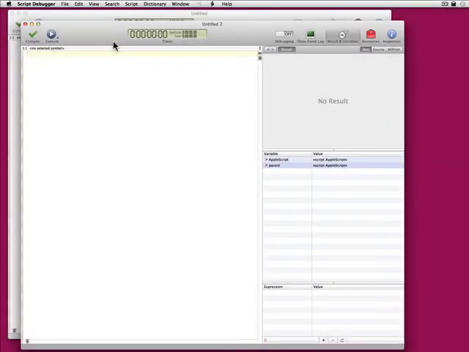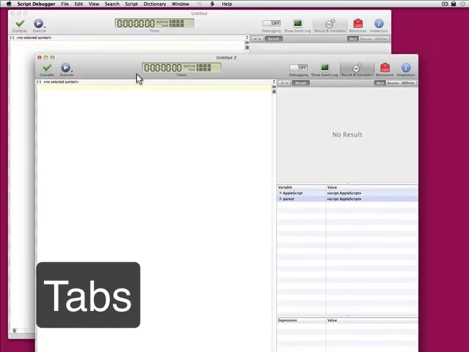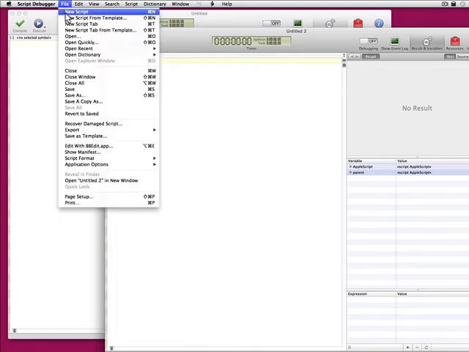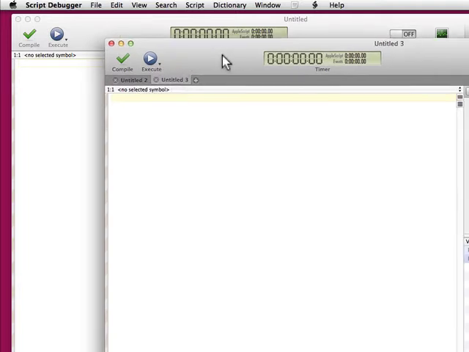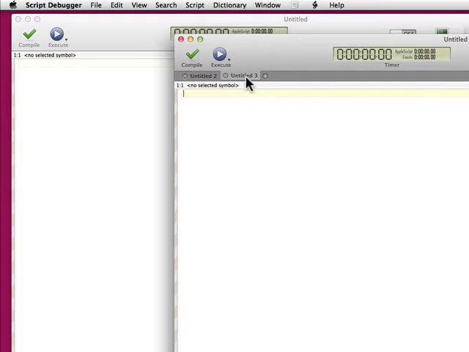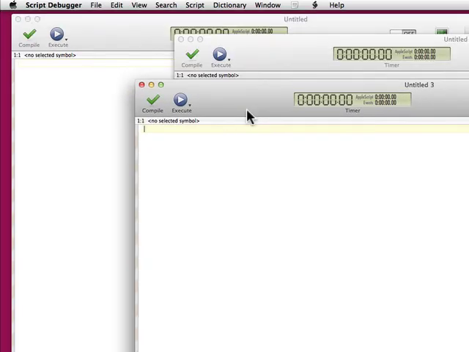Now, another form of flexibility to be aware of is that Script Debugger has tabbed windows. So instead of saying New Script, I can say New Script Tab. Now what's happened is both of these scripts, Untitled 2 and Untitled 3, are tabs in this same window. This can be very convenient. You don't have to switch back and forth between windows. You've just got tabs. There are quite a few cool features associated with these tabs. For example, you can drag one out if you no longer want it to be a tab. Now it becomes a separate window.